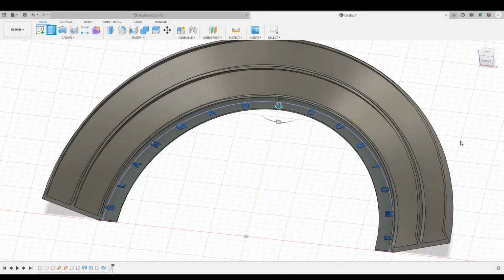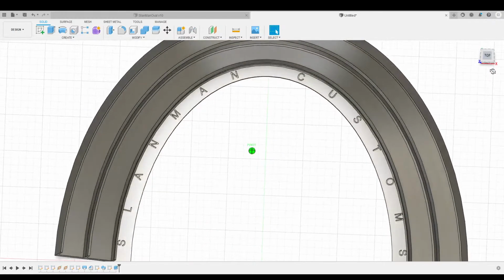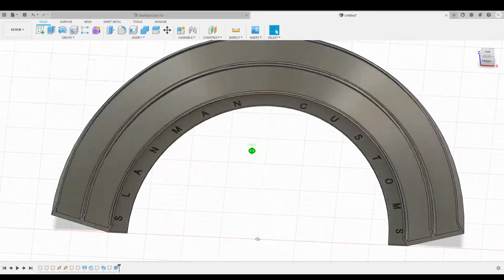We can see the operation is cut, and that should be all we got to do there. So we're going to hit OK. It cut it in there, so now it says Slandman Customs in our guy.